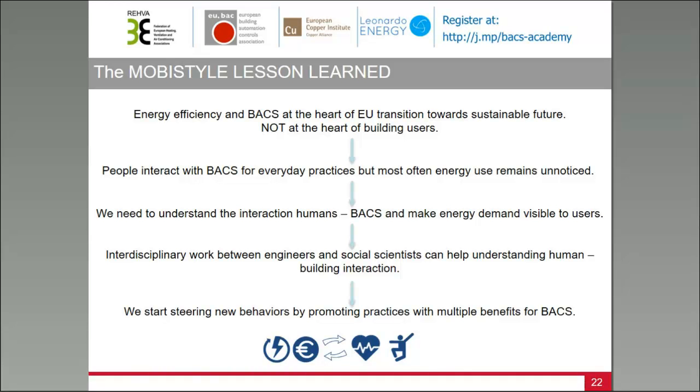The consequence of this is that people interact with building automation and control systems in their everyday practices, but most of the time the energy that they use remains unnoticed. And also the effects of their actions, for instance on their health in the long term, remain unnoticed. The fact that people are exposed to poorly ventilated environments might not be evident if not shown with a sensor or something that is able to show a high CO2 concentration, which is not good for the health of the people living in the environment. So this is the reason why modular information is more than needed.